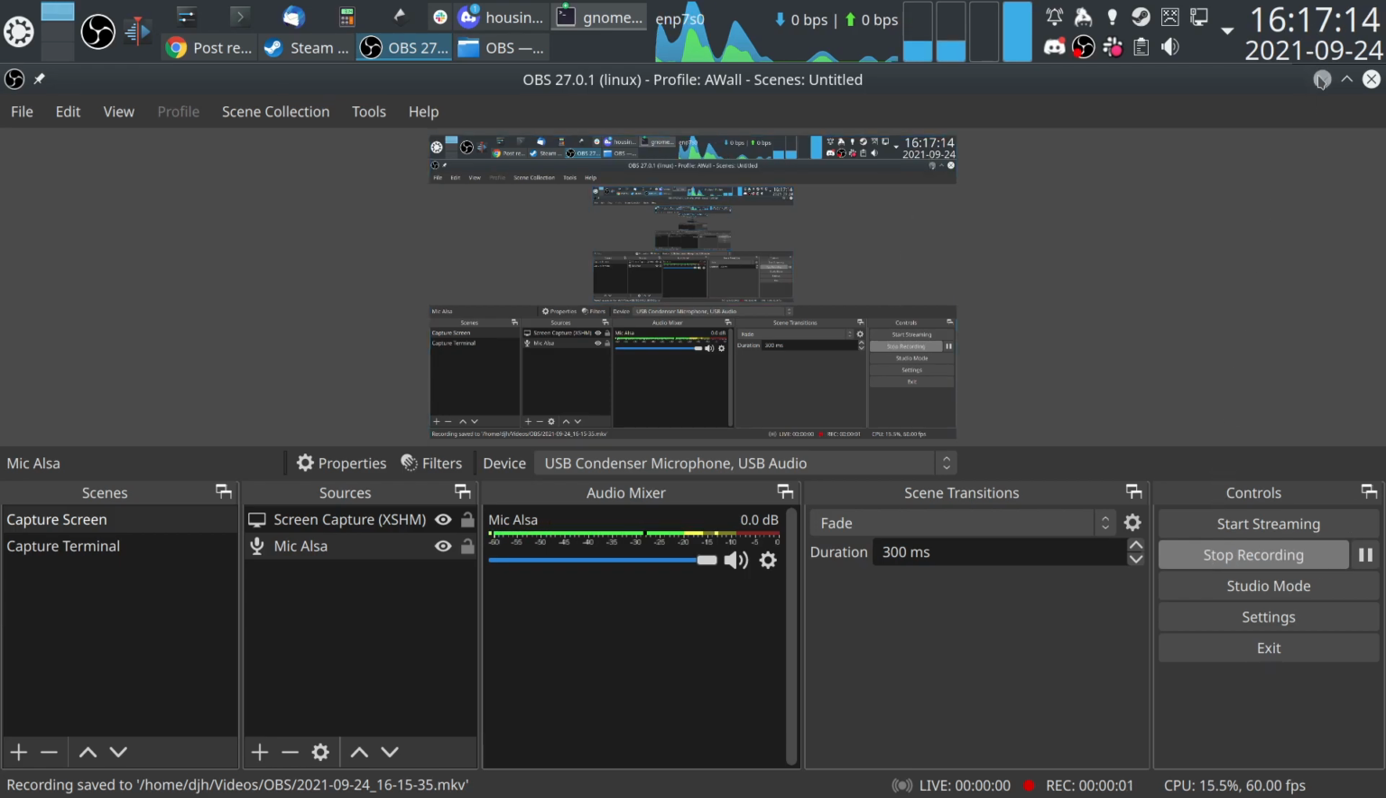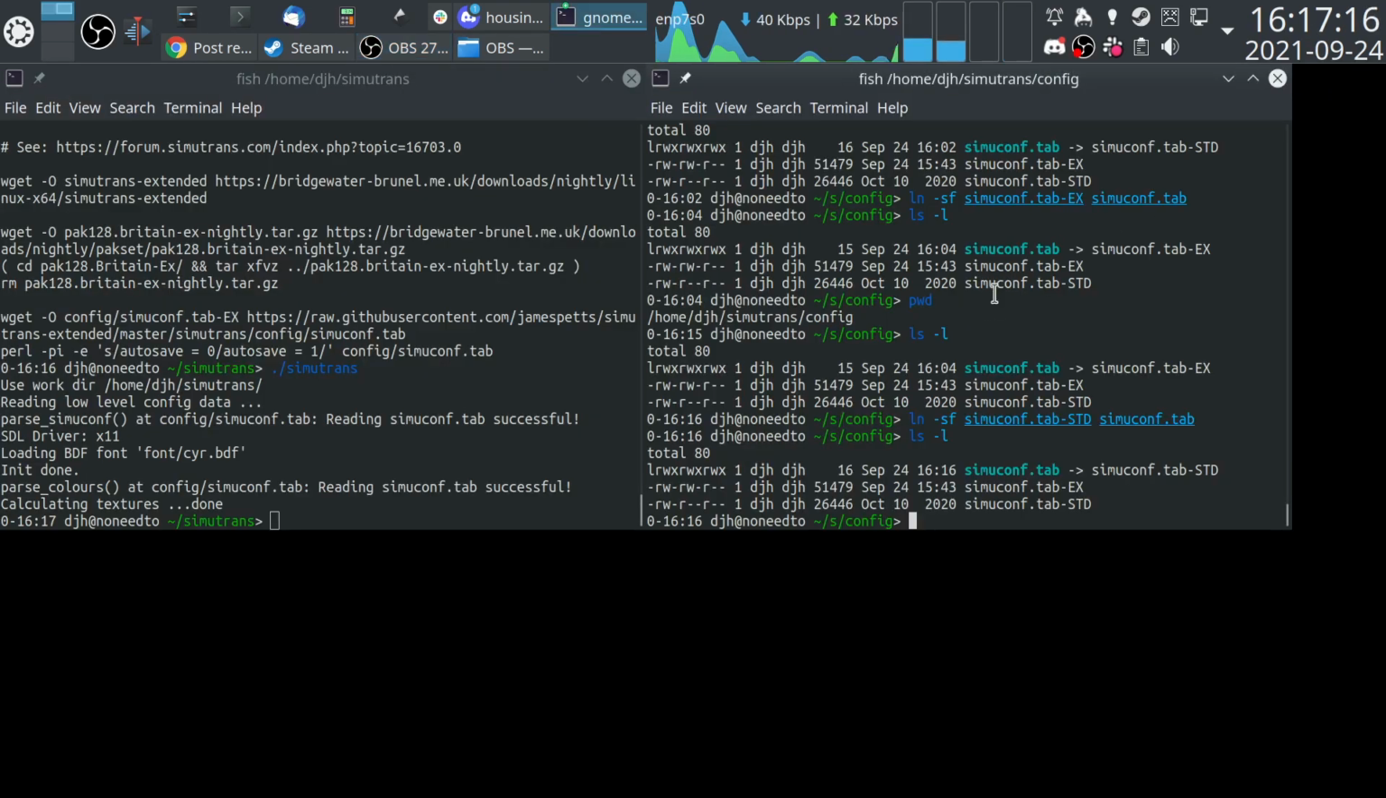My name is Danny Howard, and we're going to talk about Simutrans today. I wanted to show you the differences between the city generation in Pack 128 Britain between Simutrans Standard and Simutrans Extended.